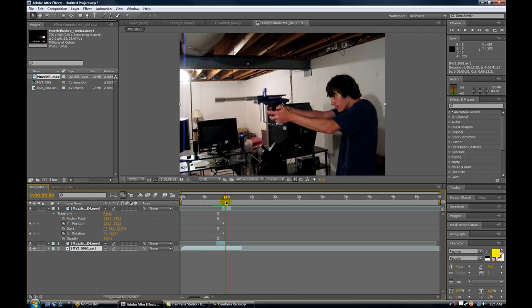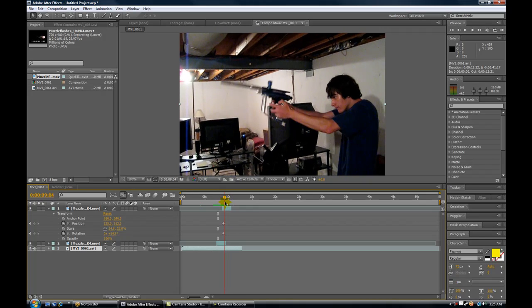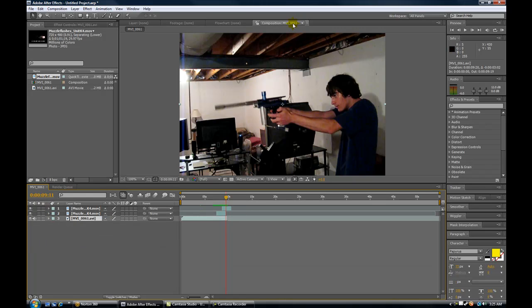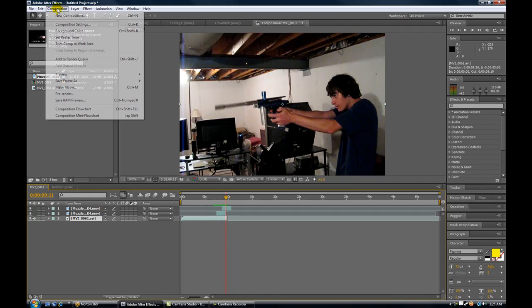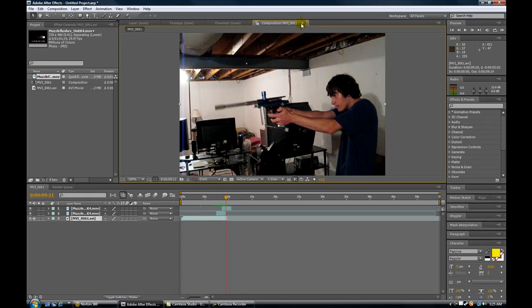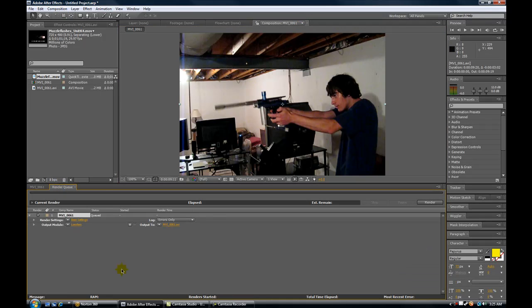And let's see what that last one is. Right there. And if you don't know how to do this, I guess I'll show you. To export this, you've got to go to composition, add to render queue, and it'll add the current composition you have loaded over here to the render queue over here. Then you can change these settings to however you want, to make it where you want it to go out to.